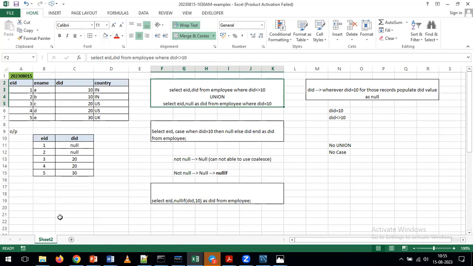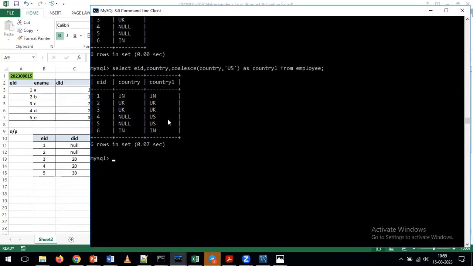Any questions up here? Please ask me. Yes, sir. Could you, sir, please open that education code where we execute the code? Yes, sir. My question is whether the NULLIF function or coalesce function is updating the table or not?